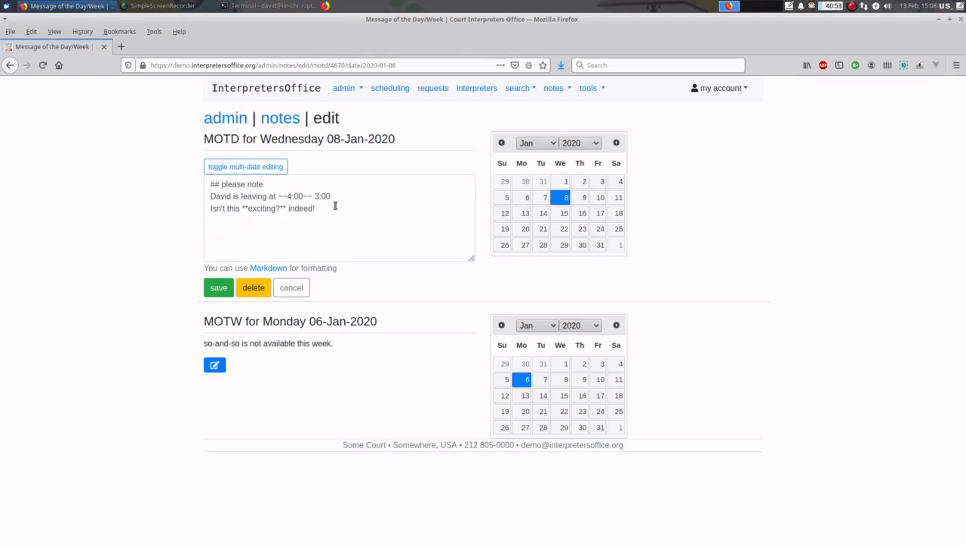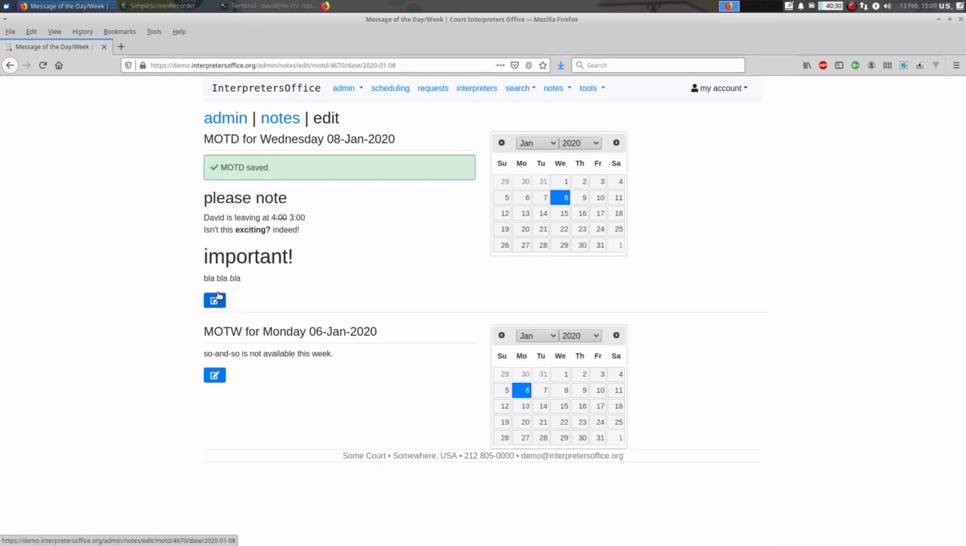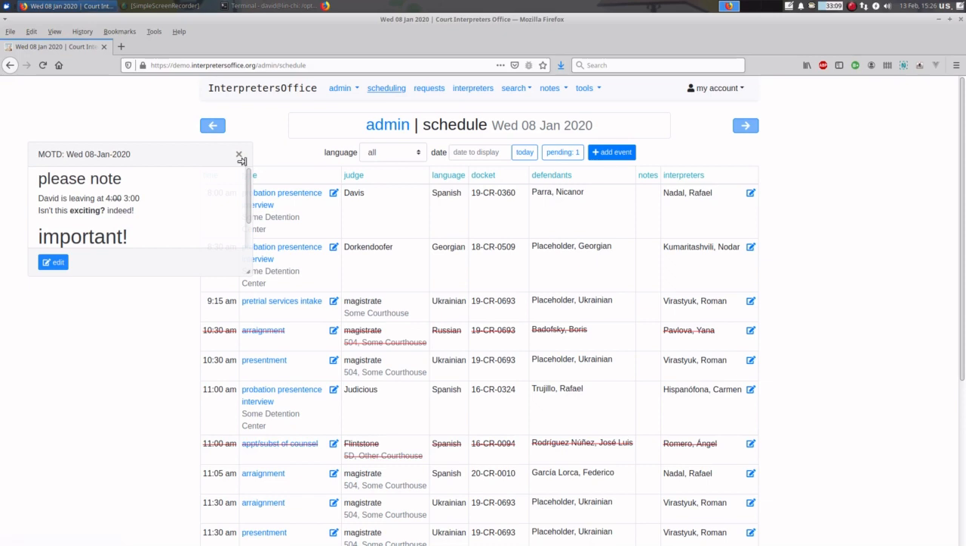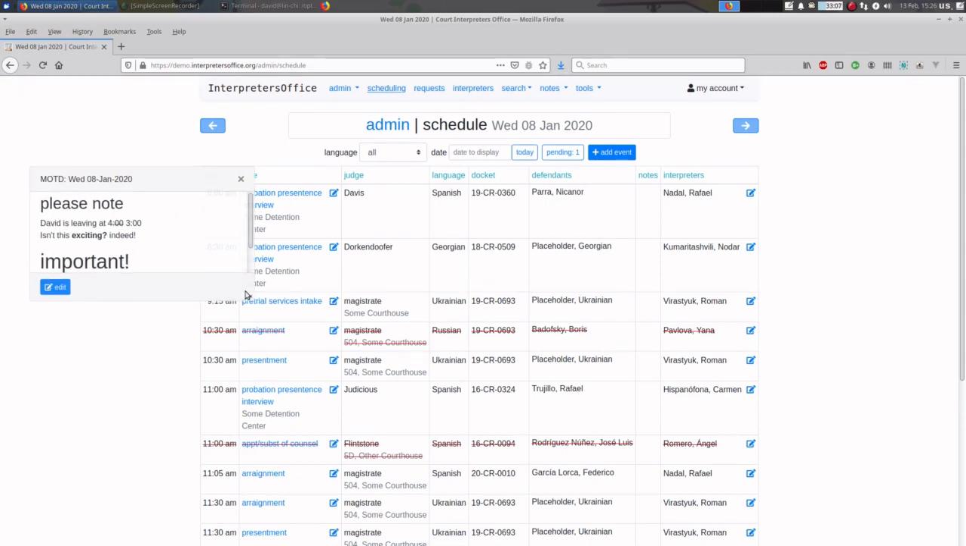And there's support for what we call Markdown. If you're not familiar with it, it's a sort of shorthand for HTML, so that you can format things with basic formatting. And to come out looking like that. But now let's return to the main scheduling page and look at things in a little more detail.